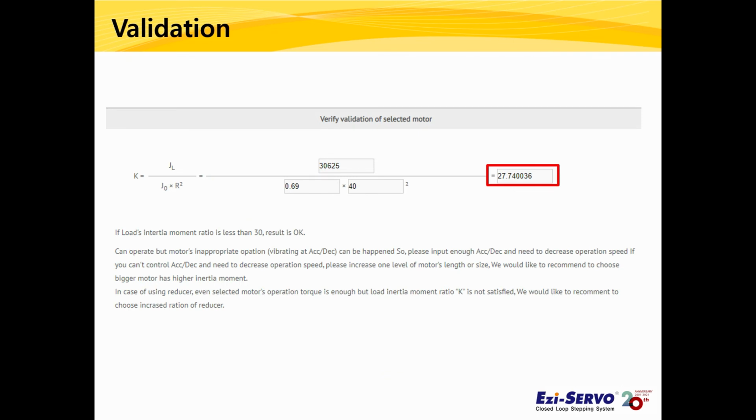Finally, let's verify the validity of motor selection by calculating the moment of inertia ratio K. The moment of inertia ratio K is the value obtained by dividing the inertia of the load by the inertia of the rotor. And if it exceeds the recommended inertia ratio, the motor may step out, stop or vibrate.